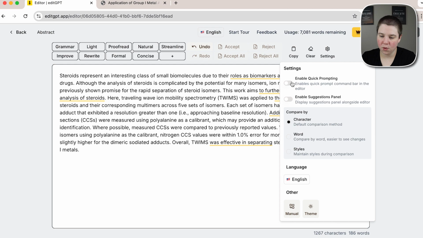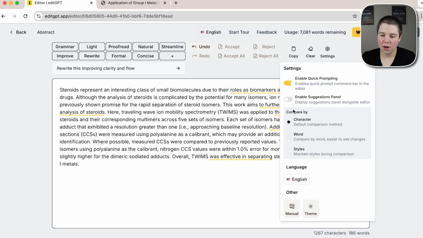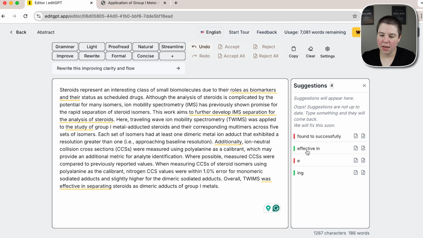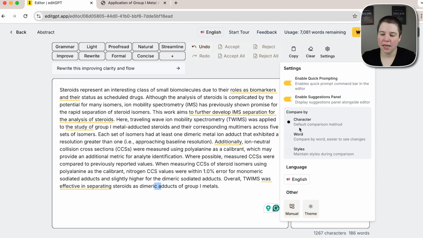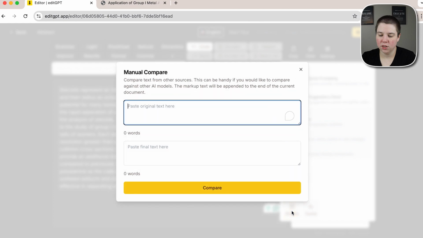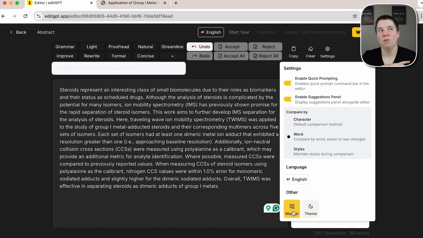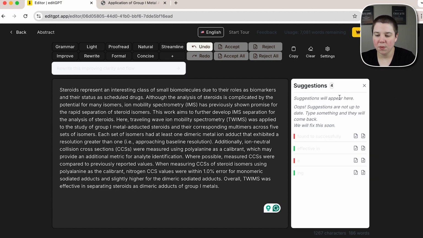There's enable quick prompting in the command bar, and enable a suggesting panel. So this has suggestions that will appear here. And so we can see some of the different suggestions that I think have already been accepted in. You can compare by character, word, styles, and then we can change the theme to dark, or we can do a manual compare. So if we wanted to compare original and final text, we could add that in here. That could actually be really helpful if you were getting multiple feedback from people. You can add it all together and have it compare it together. So now we have kind of a dark mode.